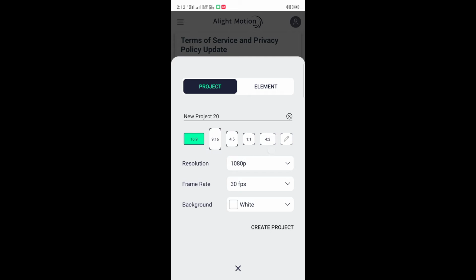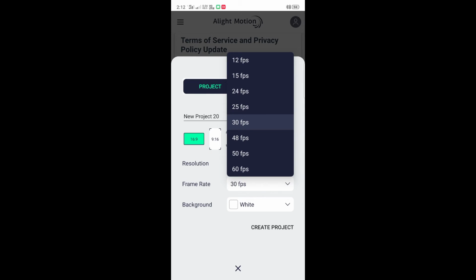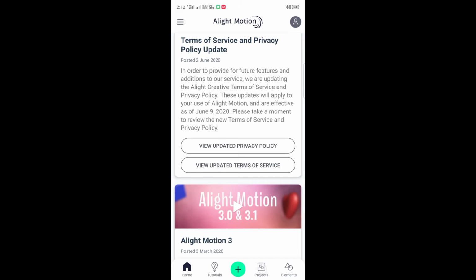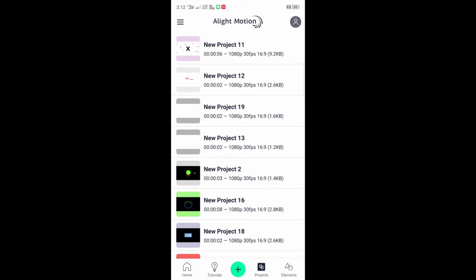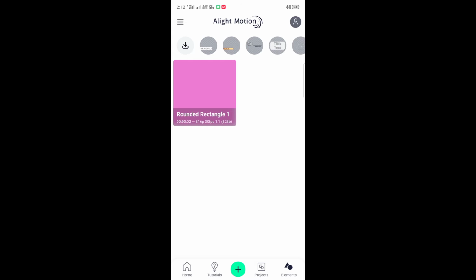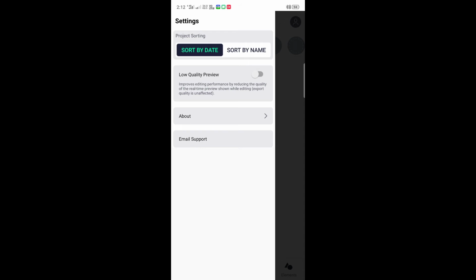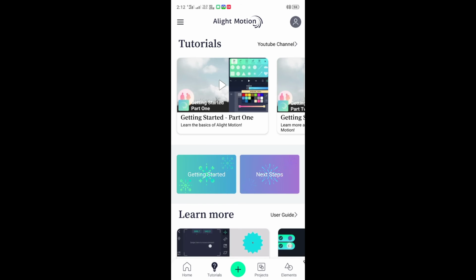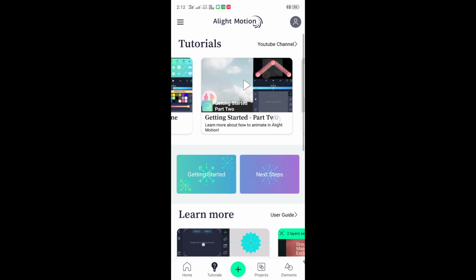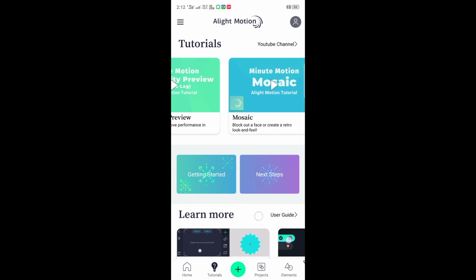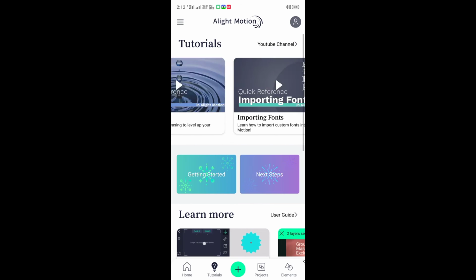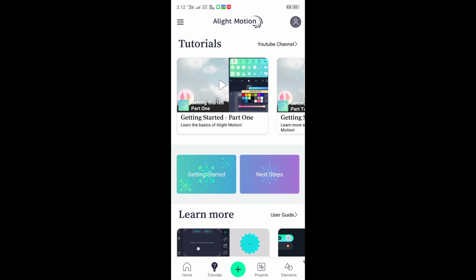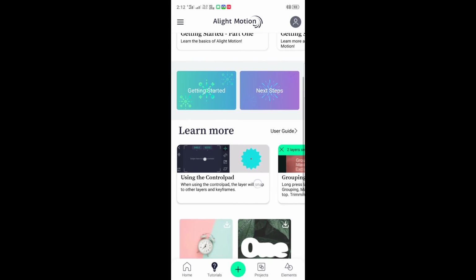And now let's look at how the app looks. It has pretty good features, like you can add elements from the app itself. You can download the elements and use them over your videos, your graphic motions, etc. And you can get to tutorials on YouTube from the app itself, and it has a lot of regular updates, so you don't have to worry about anything while using this app.